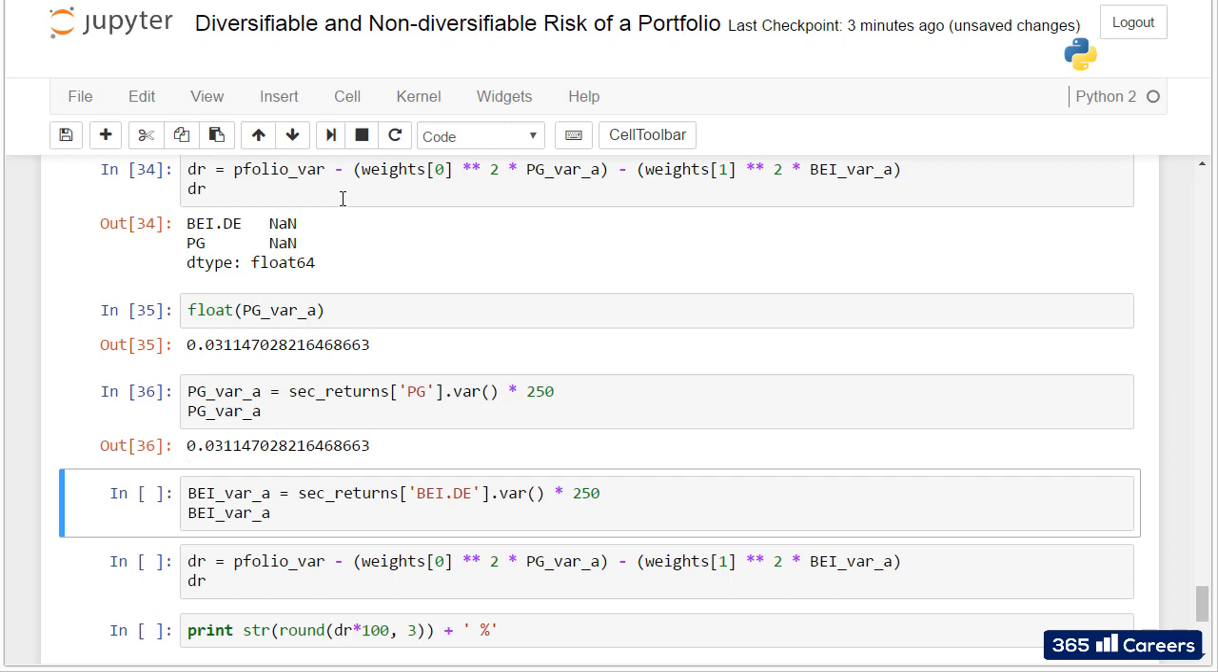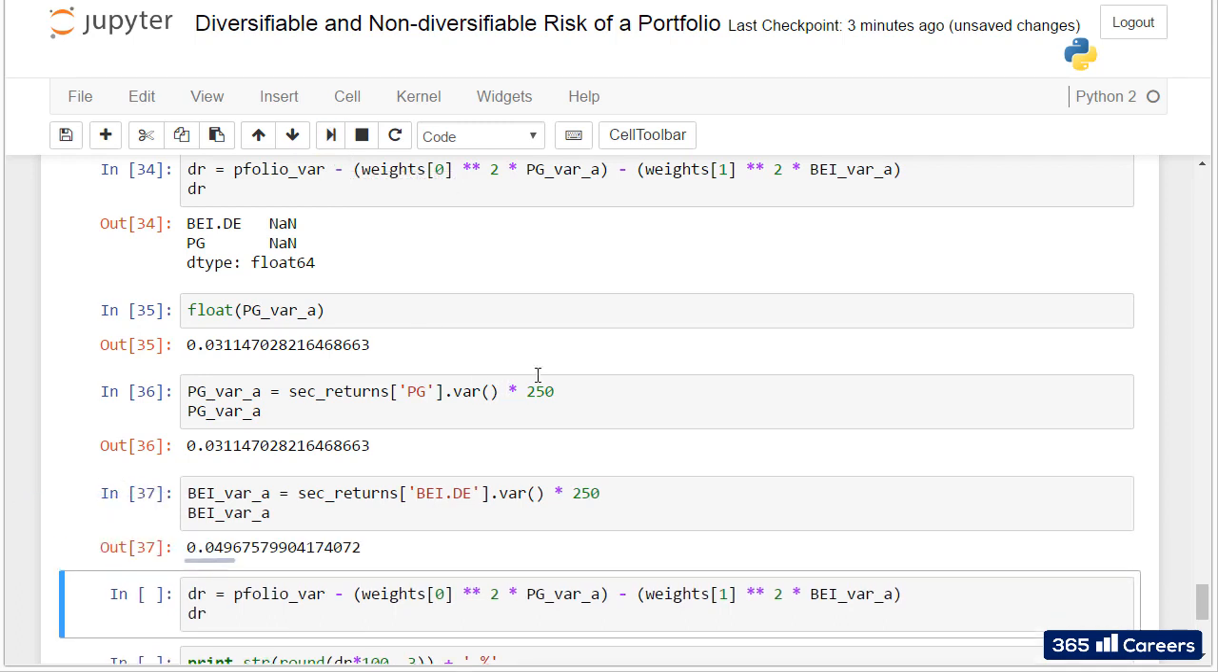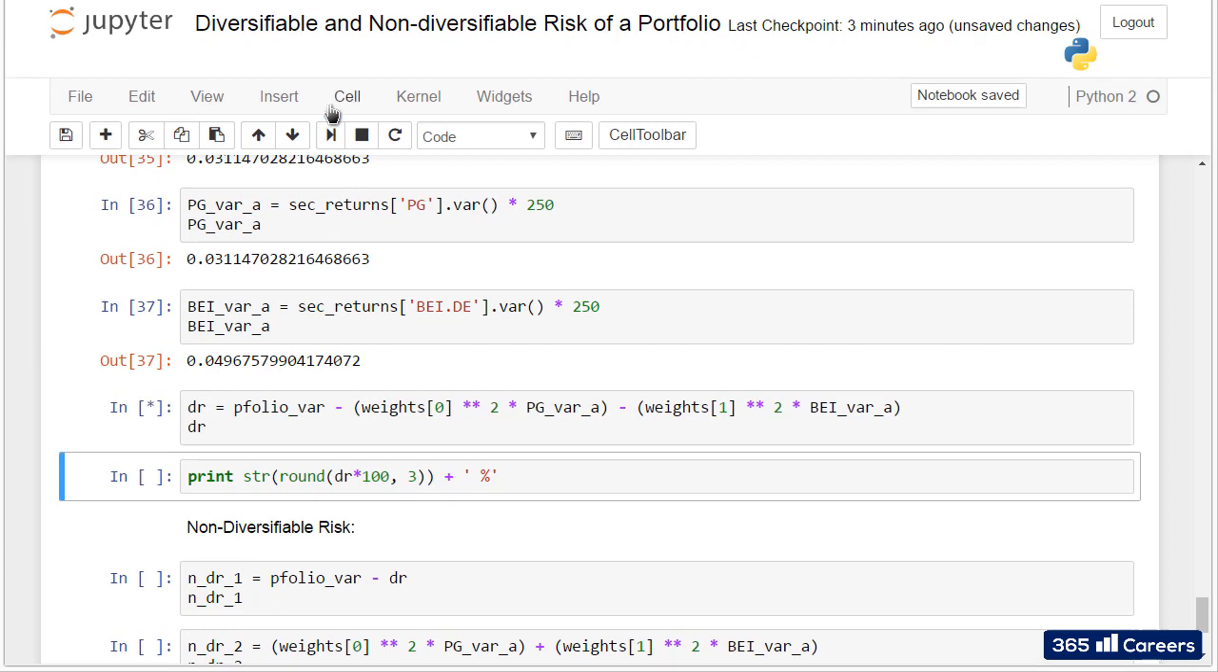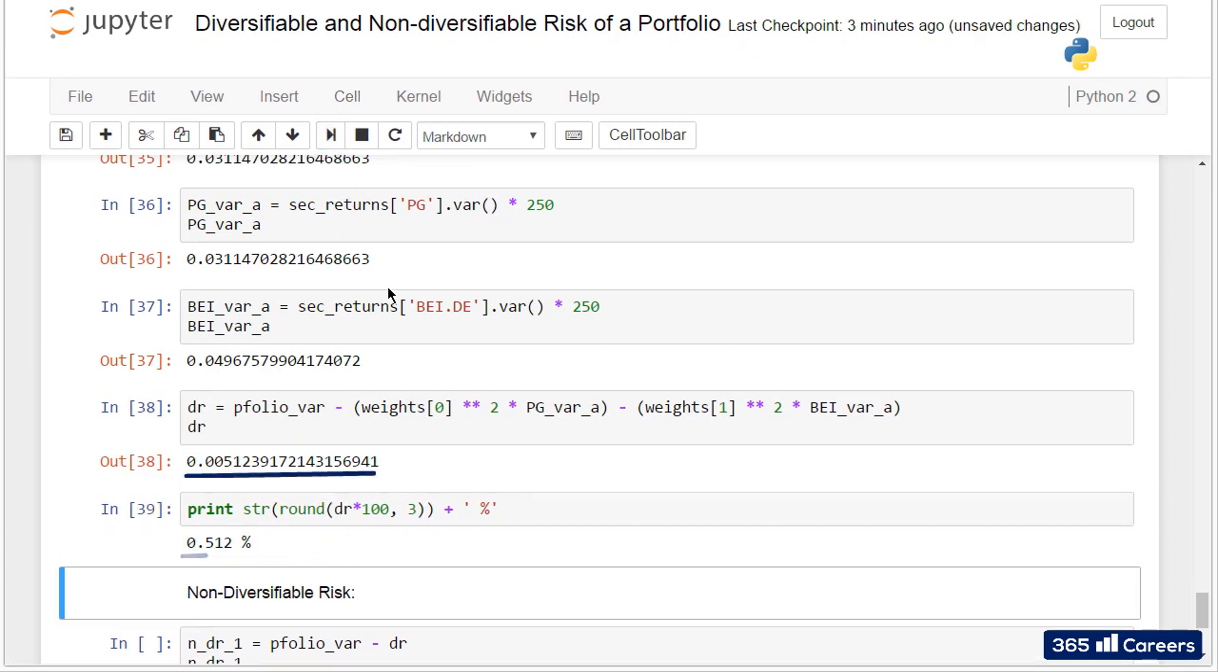To be consistent, let's apply the second method to the annual variance of Beiersdorf as well. BEI var A will be a floating point. Good. Can we try to re-estimate the diversifiable, or also known as unsystematic risk? Yes, we can. And we obtain a float whose transformation shows it is something smaller than a percent. Great!